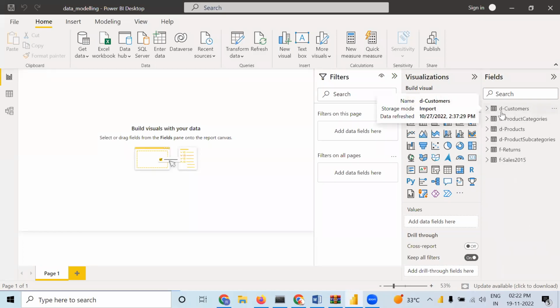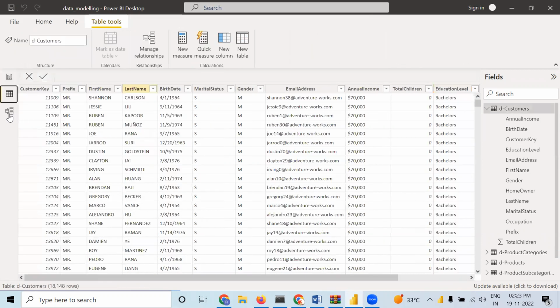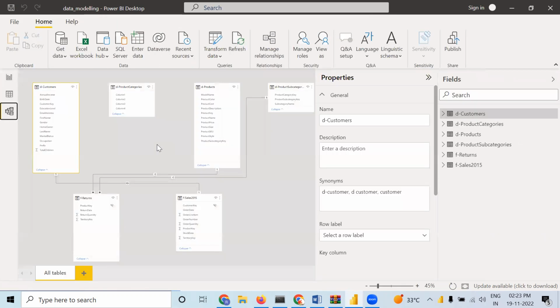Yesterday we took some fact tables and some dimension tables, right? Today we will apply some DAX functions on them. Let us go to the report view, in which we are. This is the data view and this is the model view.